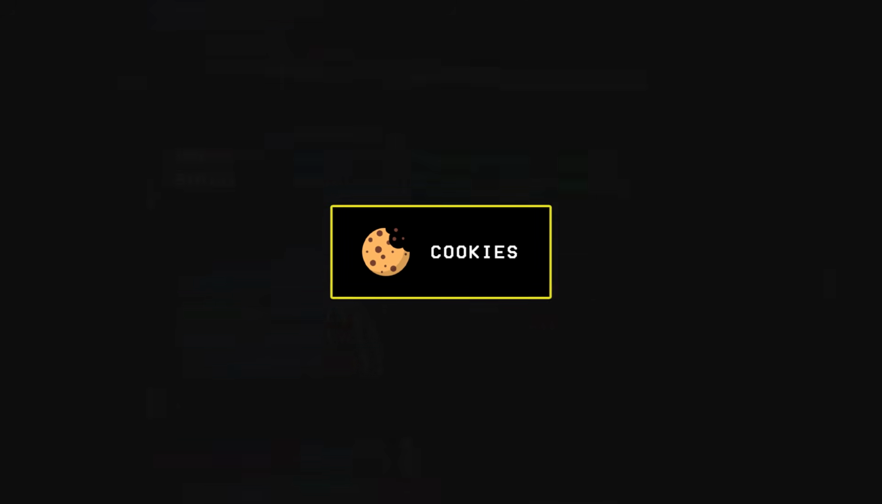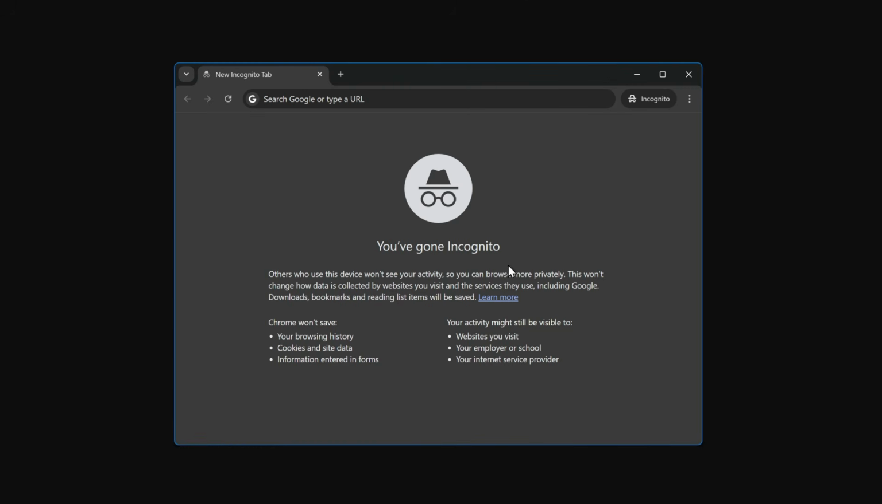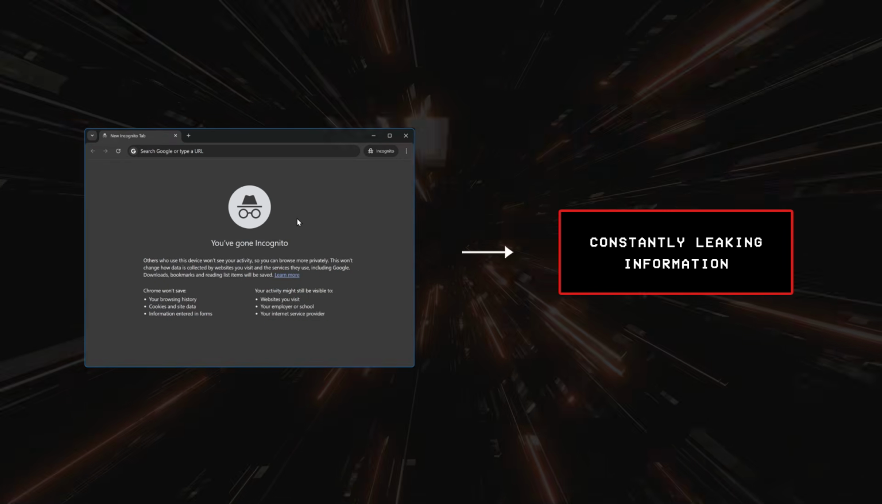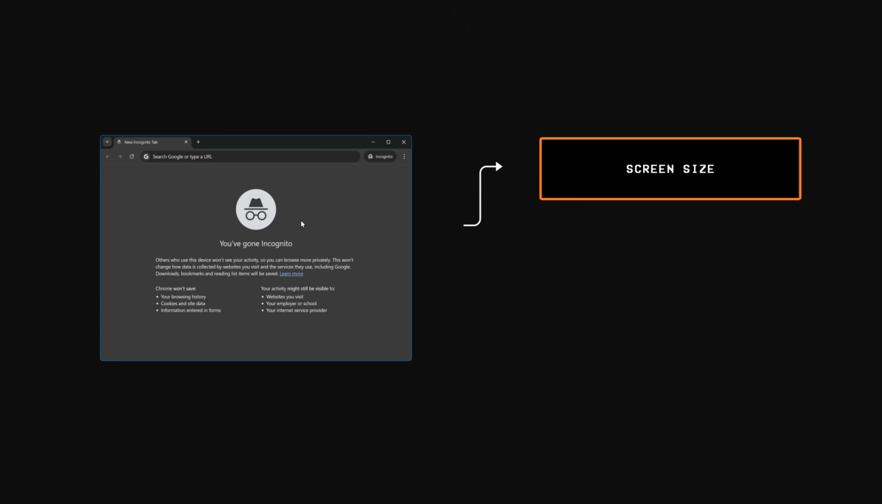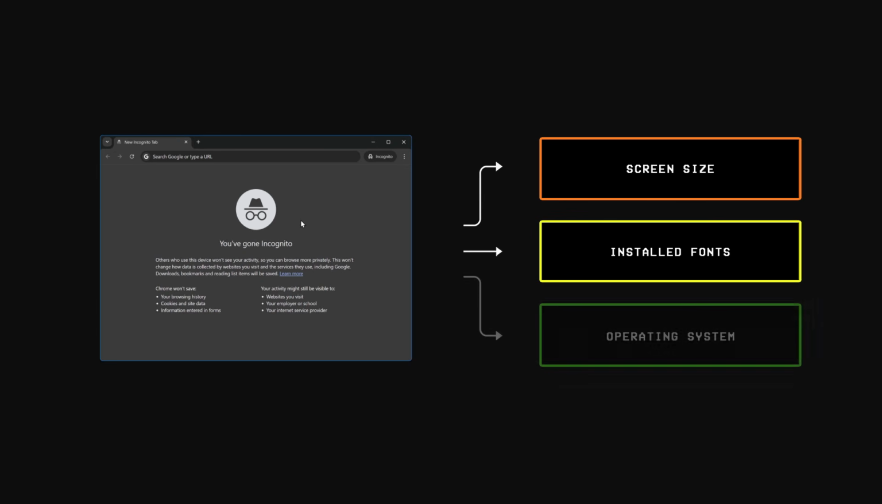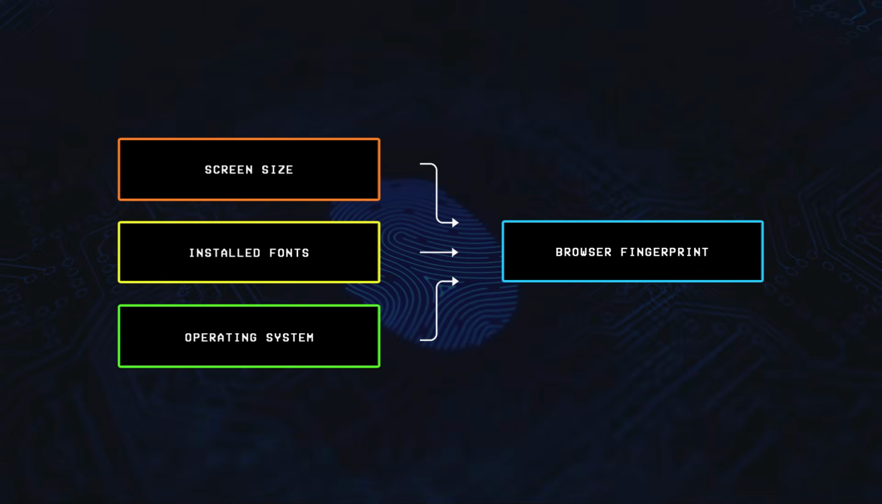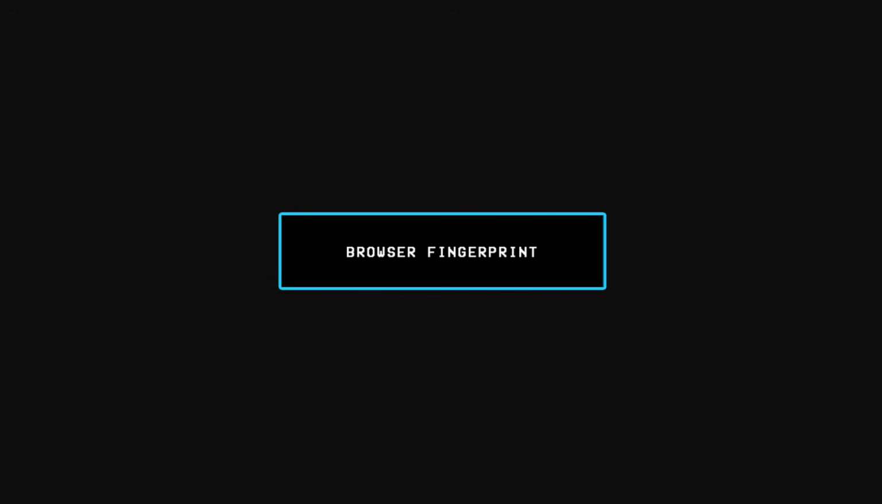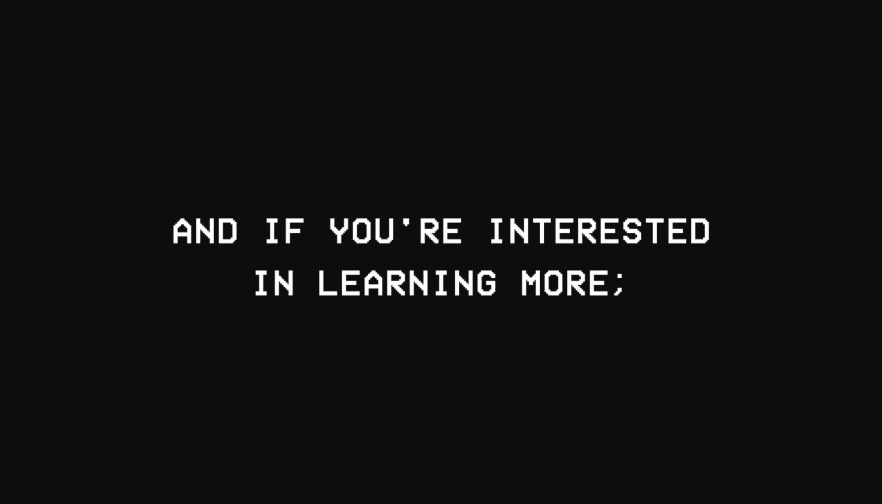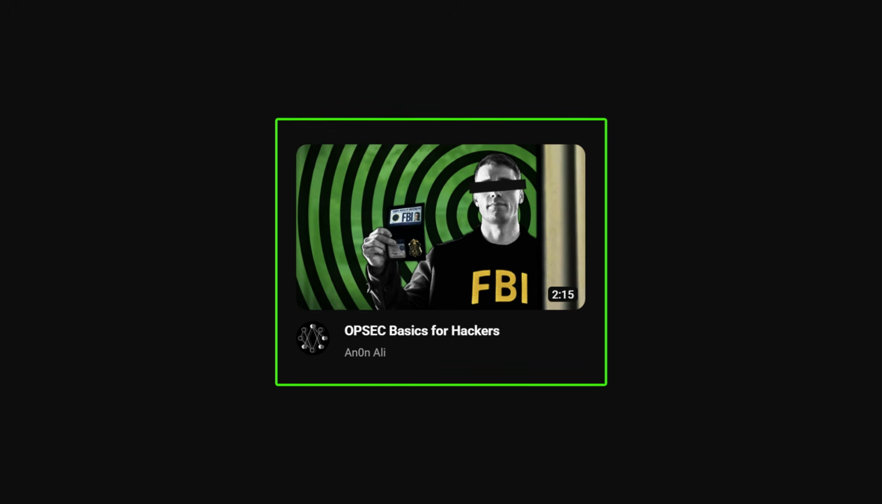But there's a problem. You see, cookies aren't the only way websites can identify you. Even in incognito mode, your browser is constantly leaking information about you, exposing things like your screen size, installed fonts, or even your operating system. And when all of this is combined, it creates something called a browser fingerprint. This browser fingerprint is often unique enough to specifically identify you. And if you're interested in learning more, you can watch this video by clicking on the I button above.